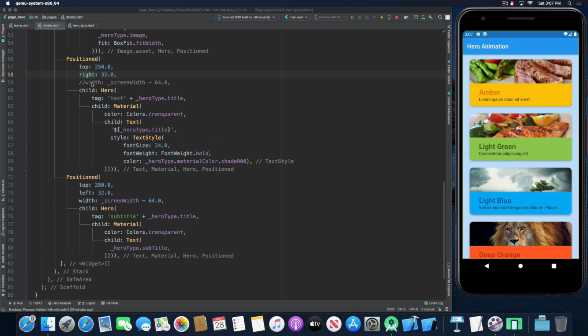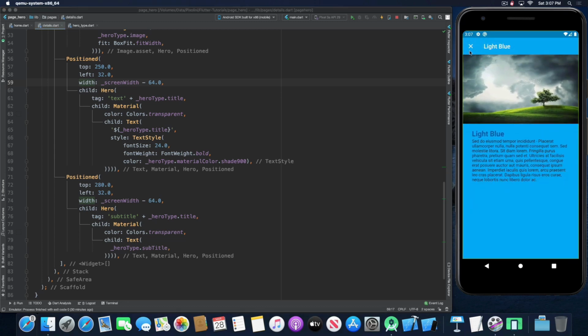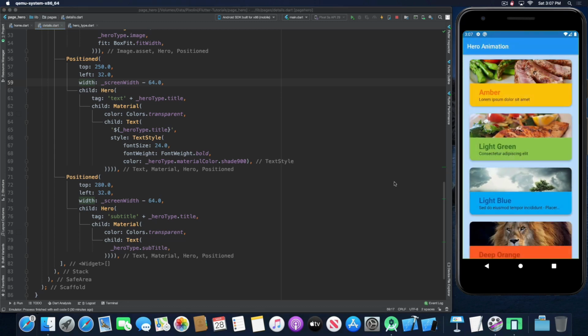The hero widget is extremely powerful. And as you can see here, when used in a stack and used with these positioned widgets, you can create some incredible effects. And now this is going back to the original.